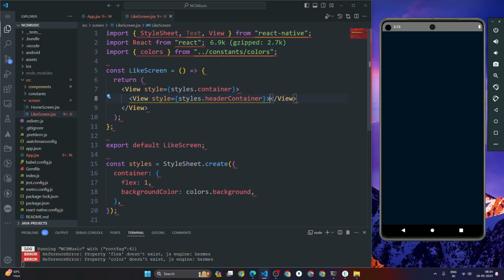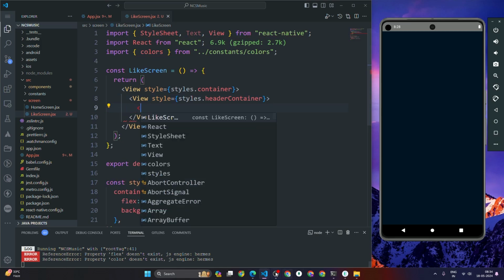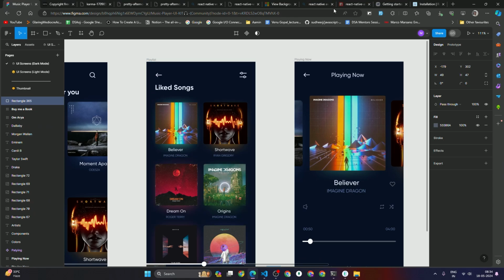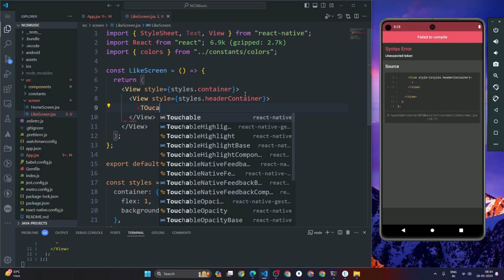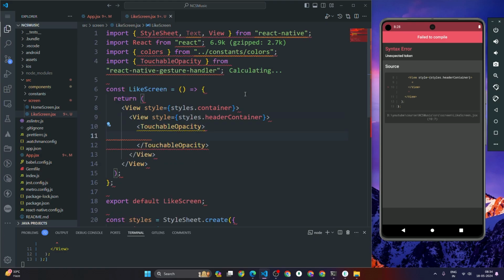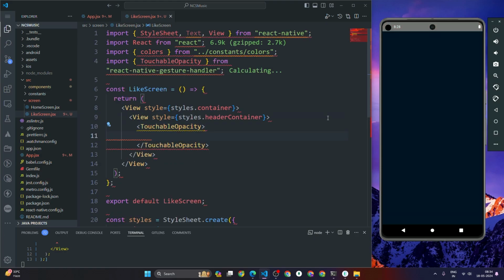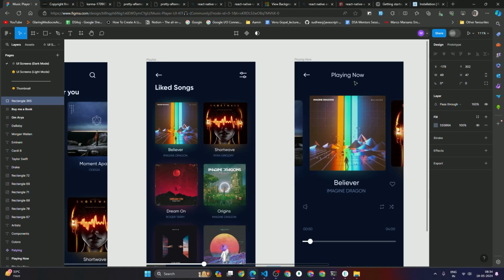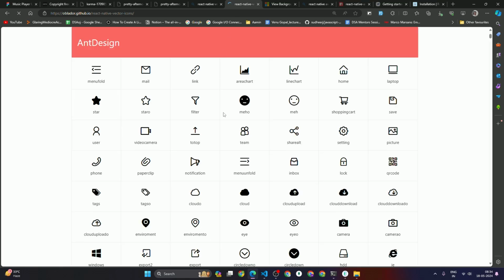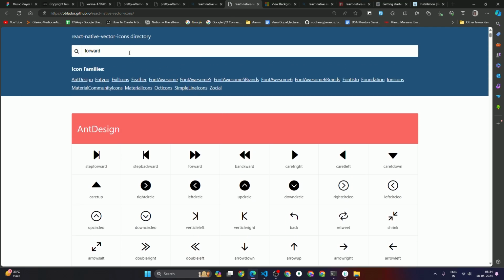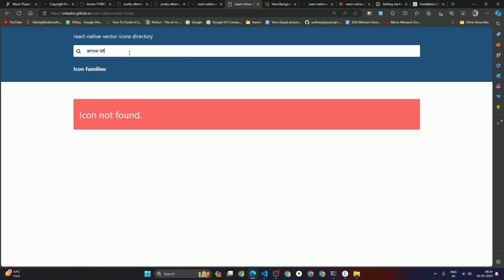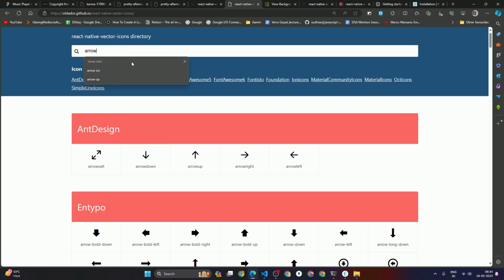All right, inside the header container we're gonna have two icons. If I show you guys, the first icon is the back icon, and this is the equalizer icon. So I'm gonna use TouchableOpacity, and here I'm gonna use the icon. So let's search for the back icon. I'm gonna open the React Native Vector Icons website. I already opened that. Now I'm gonna search arrow. Once I search arrow, here you can see that we have an icon, arrow-left of AntDesign. So I'm gonna use it.